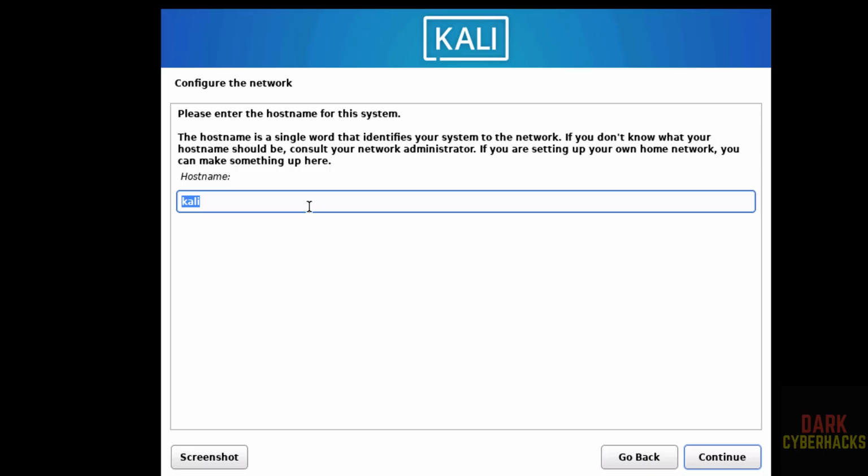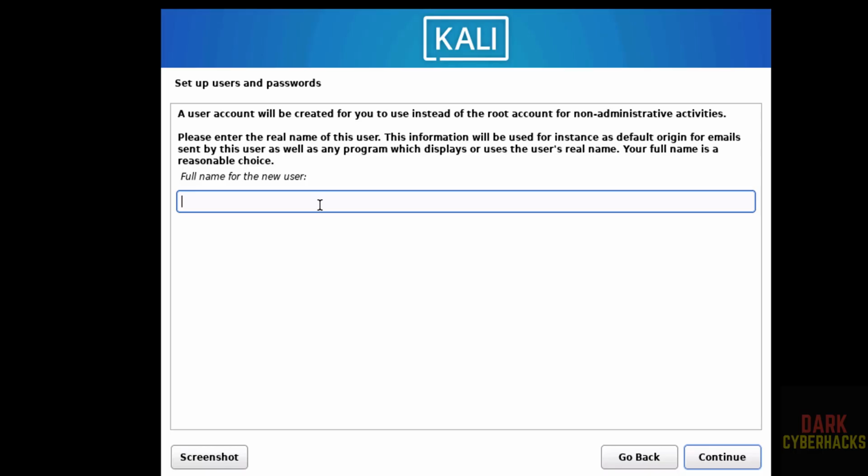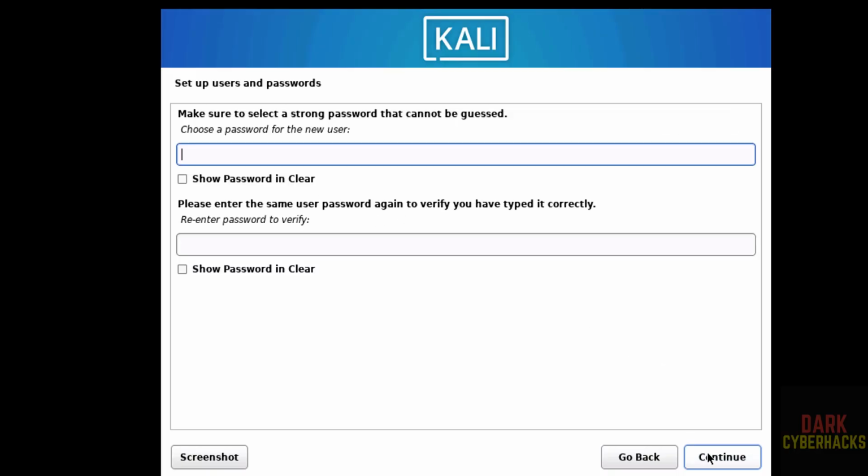Provide the host name or computer name. Later you can also change this. Then click on Continue. If you have a domain, provide the domain name, otherwise keep it blank and continue. Now we have to set up our user. Provide the full name for the user. I am giving Arctos course. This is not the username. Click on Continue. This is the username. If you want something else, then provide that name. Then click on Continue.